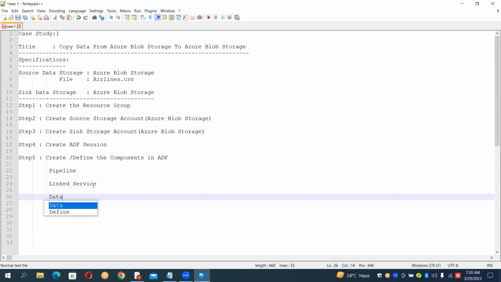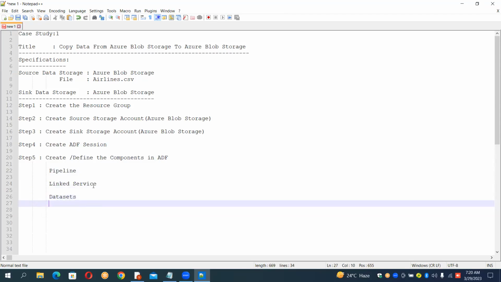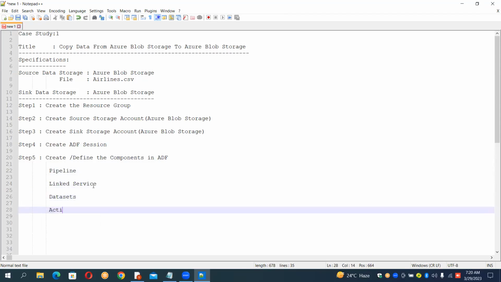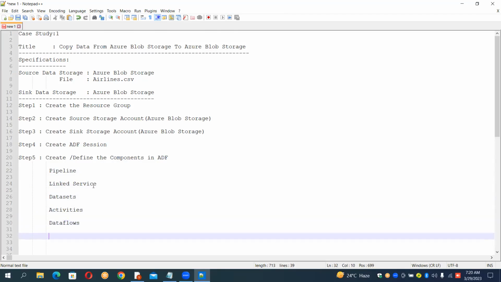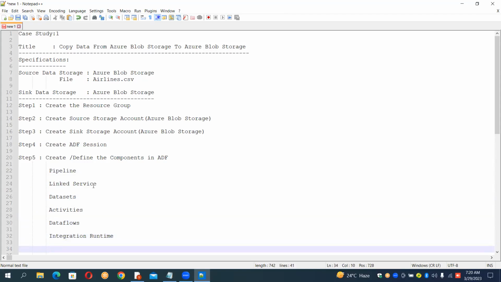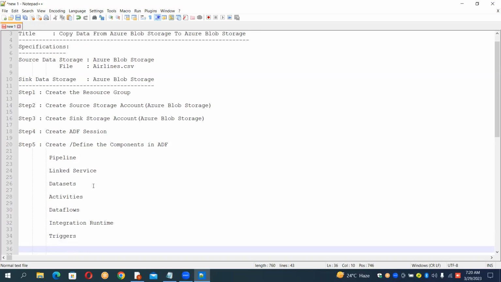Data sets, then use activities, then use what is that? Data flows and integration runtime. Then we have what? Sixth one is what? Triggers. That's it. Okay, these are all the things you have to define.